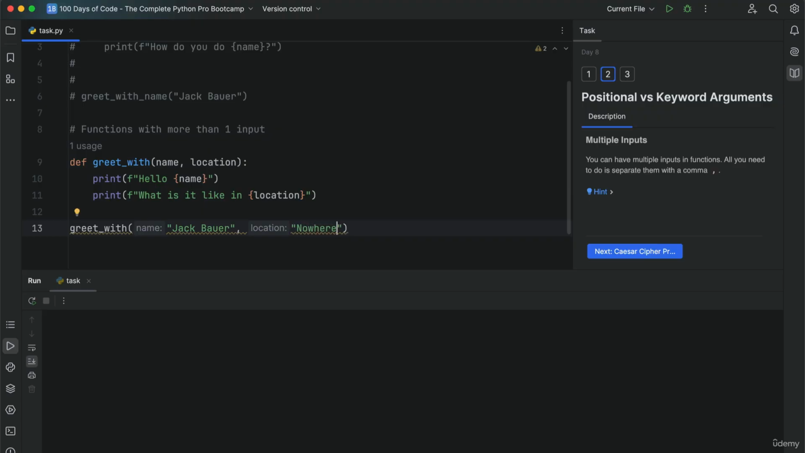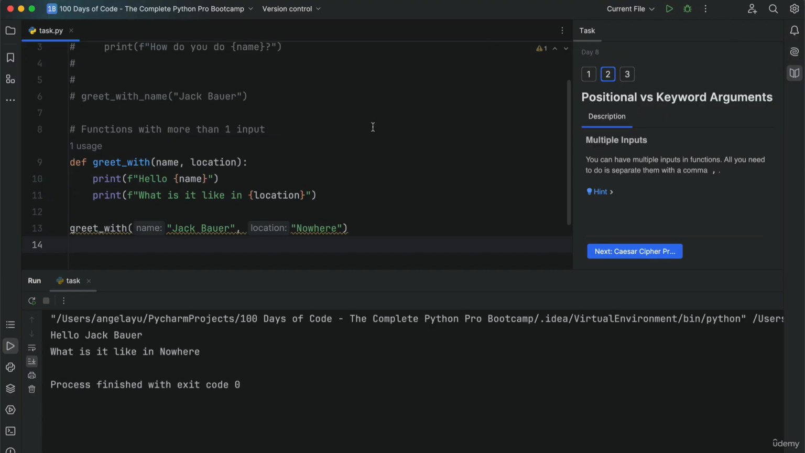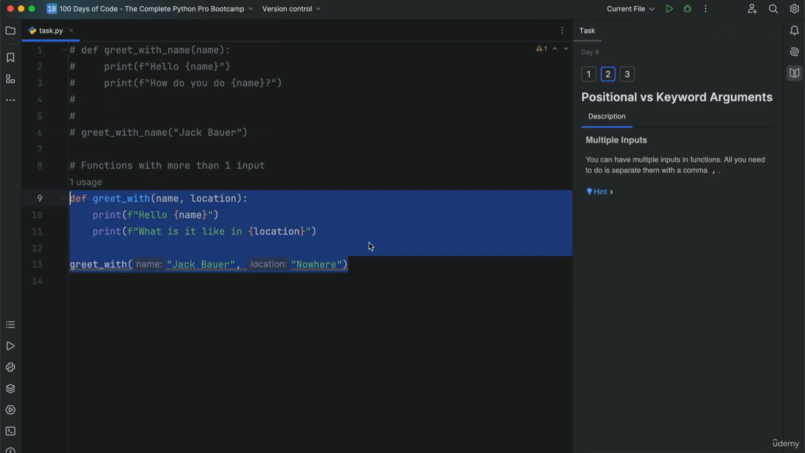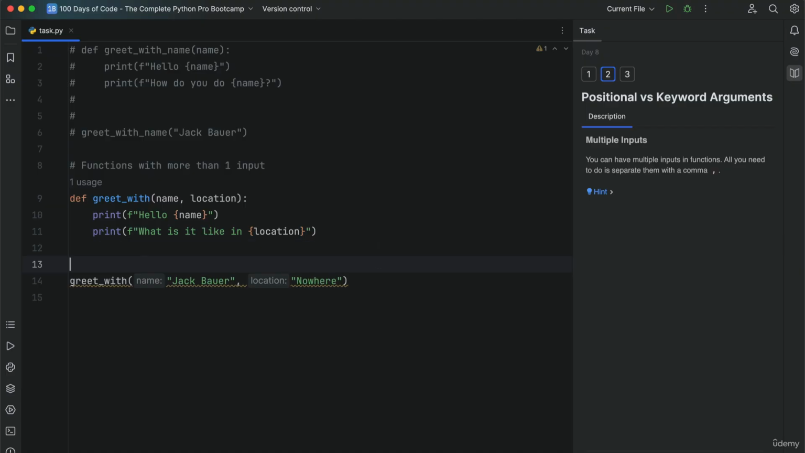Now, if we go ahead and run this code, then you'll see that it's going to print hello and replace name with Jack Bauer. And then what is it like in nowhere? So nowhere gets replaced with this location. So that means that you can now put in as many pieces of inputs as you want and modify the functionality of your function to make your function do different things each time.